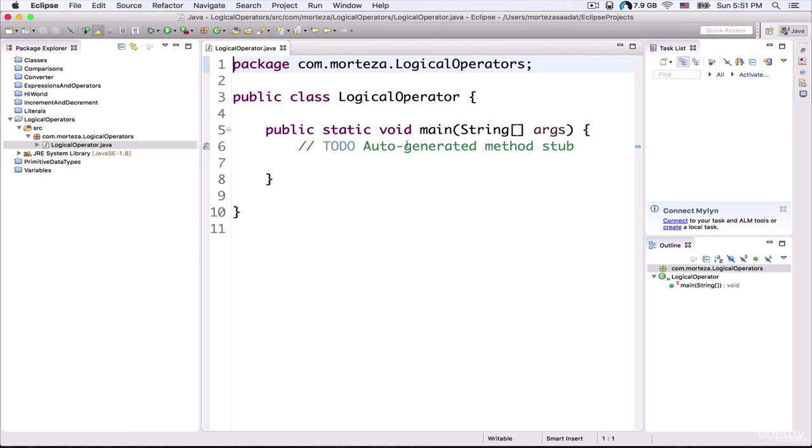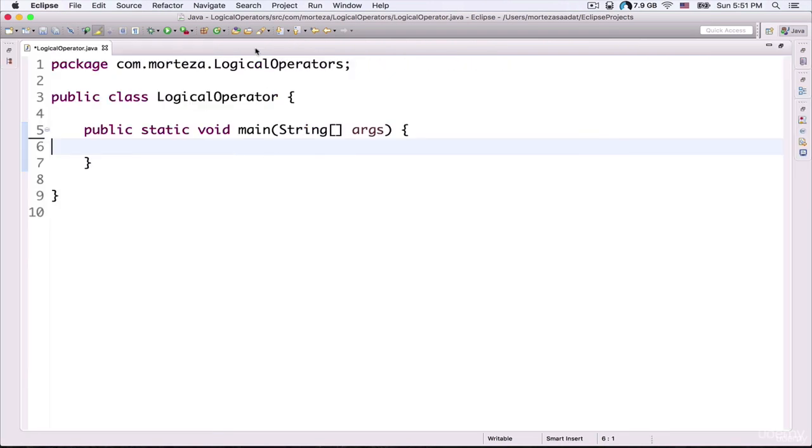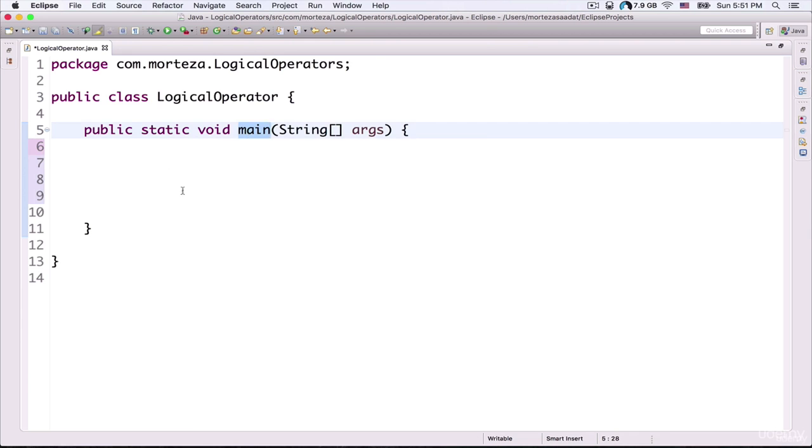So first let me actually delete this comment here, and in order to make this editor area wider, you just need to actually double click on this logical operator.java tab. Okay, and here we can actually write our codes inside the main method. I'll talk more about the methods later in this course, but for now make sure that you write your codes inside the curly braces of this main method. Okay, so logical operators.